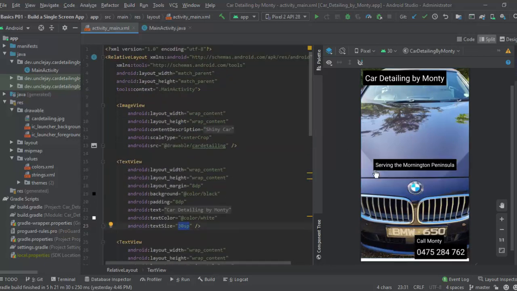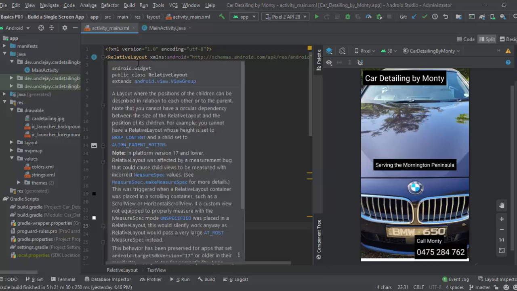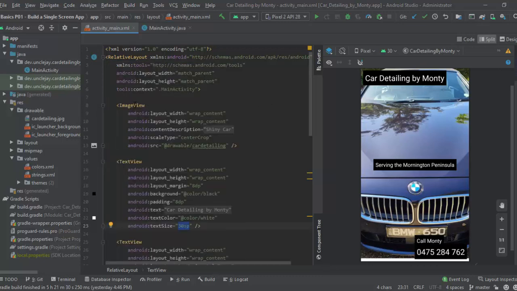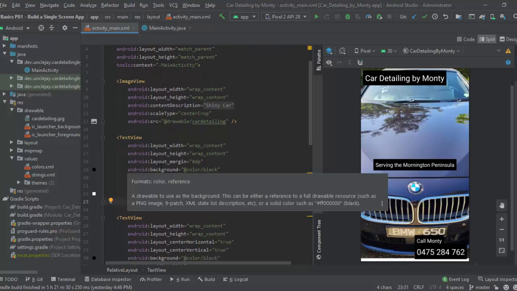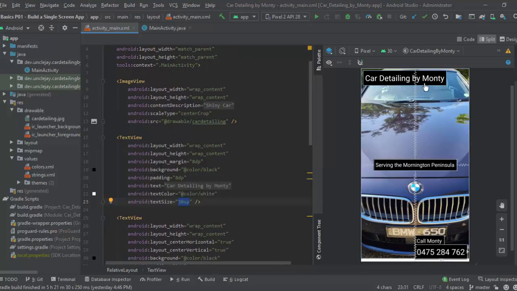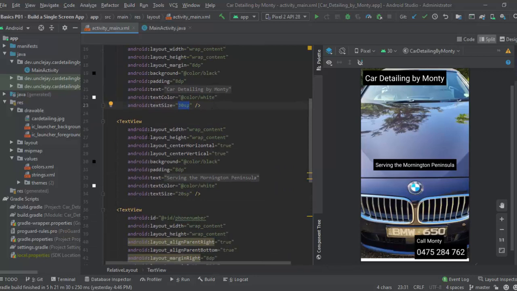For this layout, because I've got some text floating down the bottom here and the text at the top, one in the middle, I've done a relative layout. We started with the image view because that will be the background, so that'll be the first layer painted onto the screen. Then we go into the very first text view, which is the car detailing by Monty. So that's the business name covered off, that's in a text view, and that's an image view. So already I've passed a couple of those parts in the rubric, I've named the business as well.